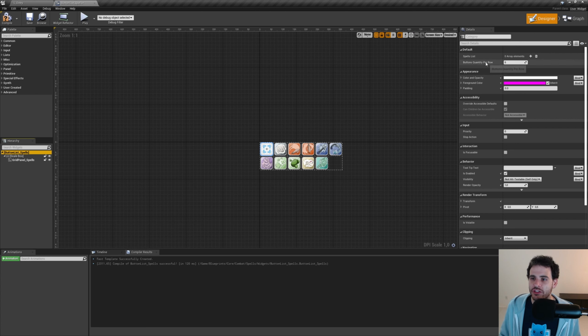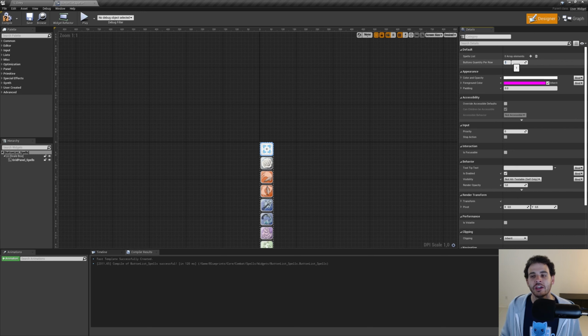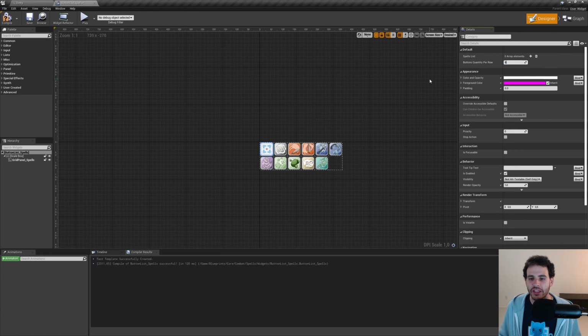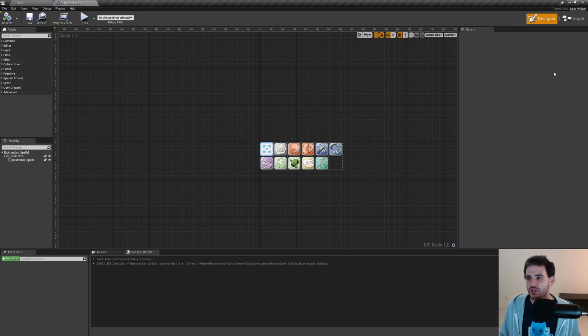And now if we change the button quantity per row, so let's say put it to 4, or let's say I'm just going to go that way. So 1, 2, 3, 4, 5, 6, 7, 8, 9. Oops, I wrote bigger than 9, so 9, 10, 11. So we can see that it works. We now have as many rows of buttons as we want. Great, so that works. So that's done.